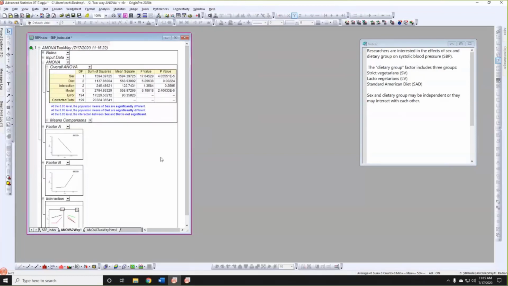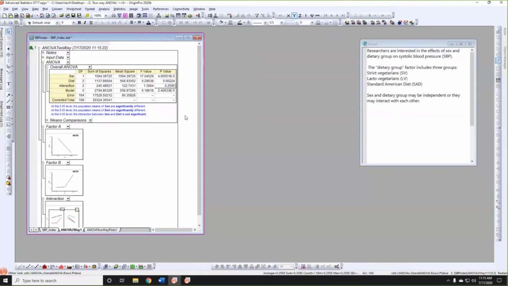So again, if we go to this overall ANOVA table, we can see the sex and the diet p-values are kind of small, which means the effects of these two factors are significant. But the interaction effect is low, due to a high p-value. So the interaction term can be removed from the model.